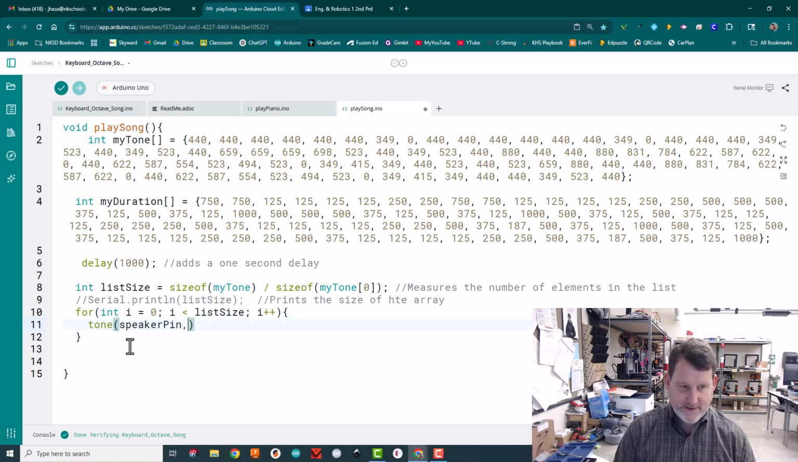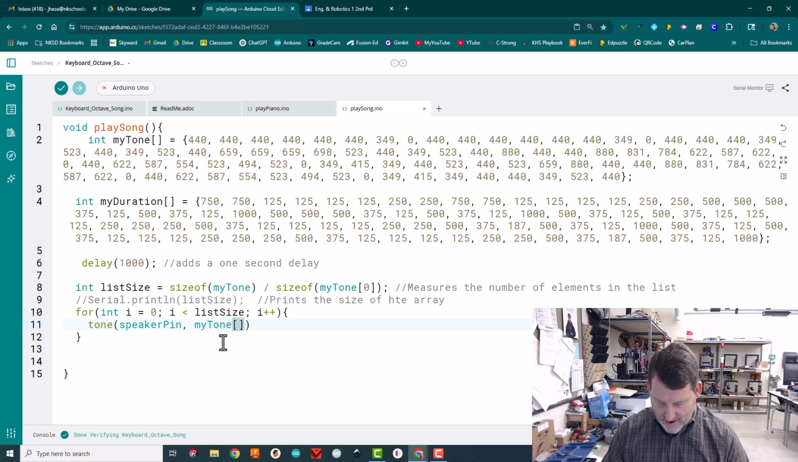So speaker pin, and then there are 3 parts to tone, as many as 3. You need at least 2, so you need speaker pin and tone, but you can also do the duration as well. So instead of putting 440 here, I'm going to put in my tone, and instead of a parenthesis, I'm going to put in a square bracket to let it know that I'm talking about this list up here, my tone, and I want to go my tone I.